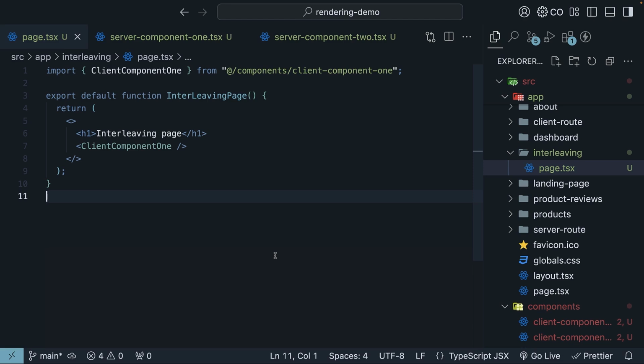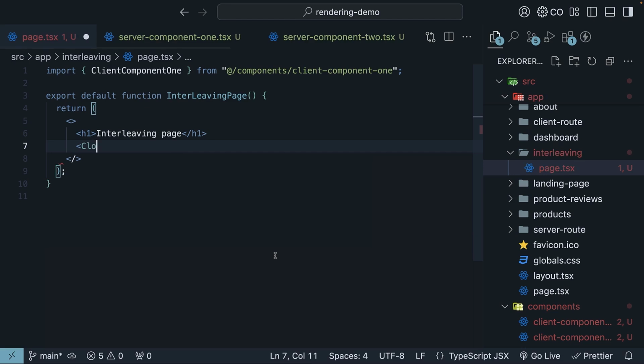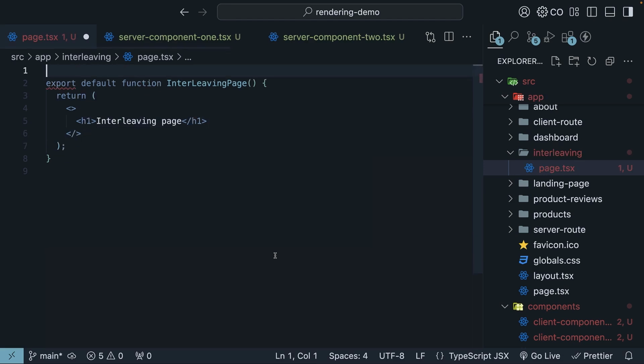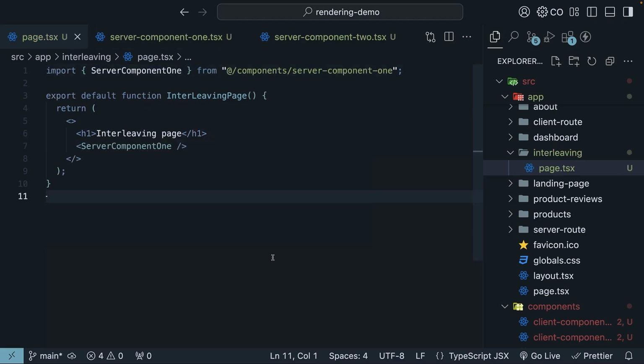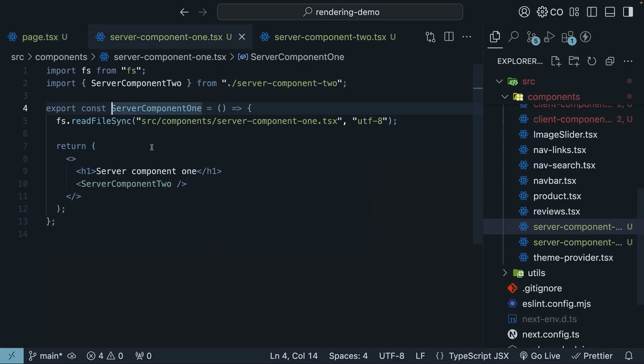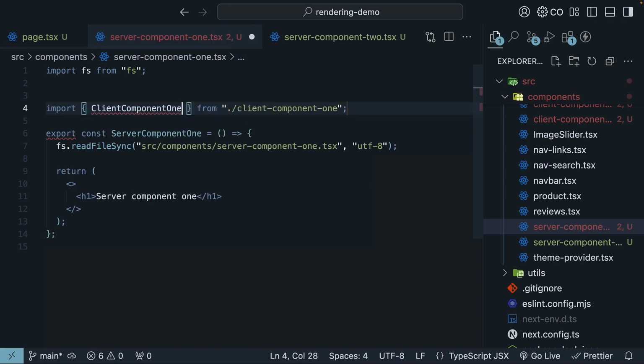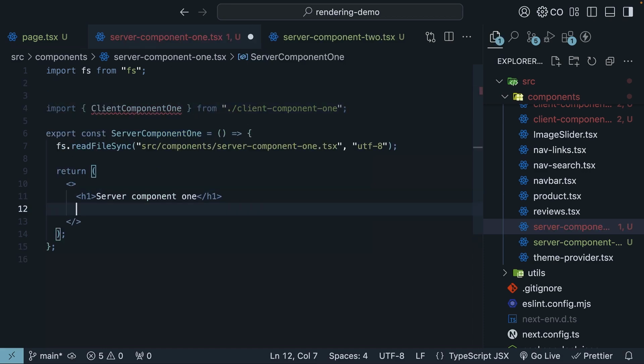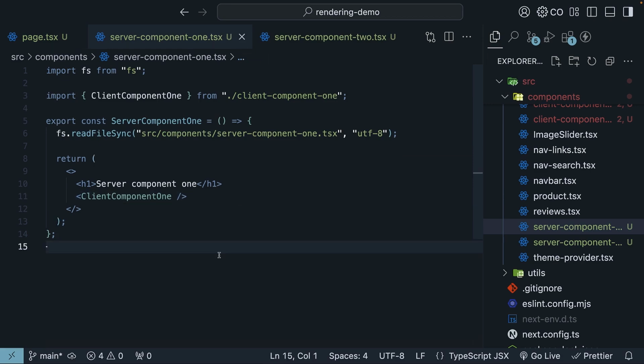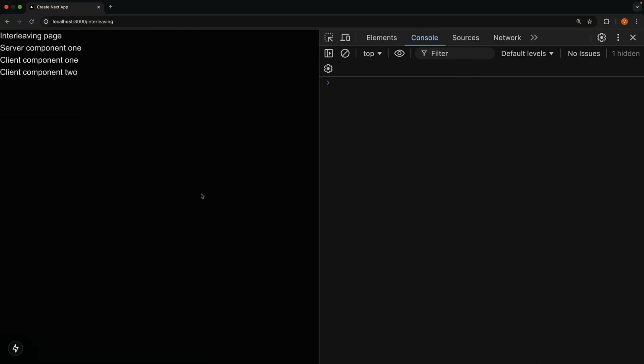The third pattern is client component inside a server component. So import ServerComponent1 into page.tsx, and then nest client component 1 inside server component 1. Import ClientComponent1 and invoke ClientComponent1. Check the browser, and you can see this pattern also works without any issues.